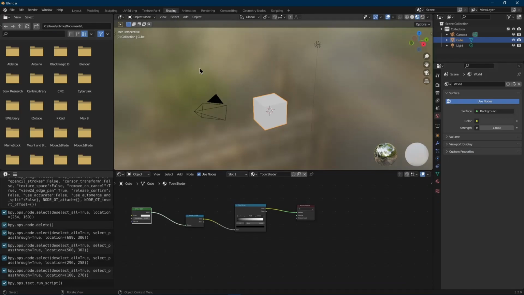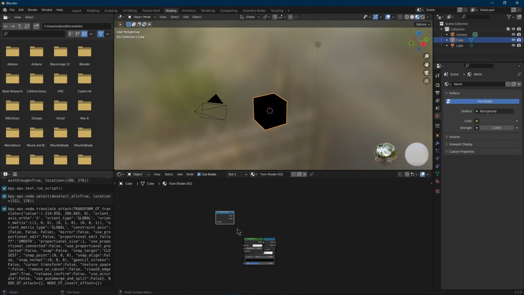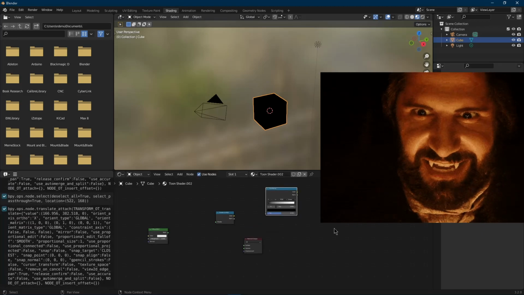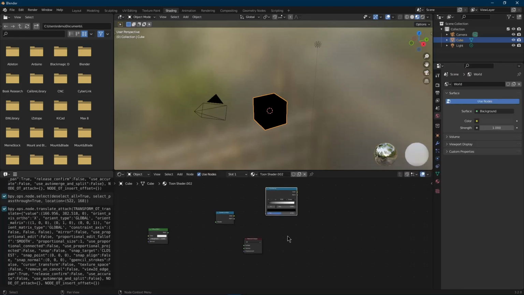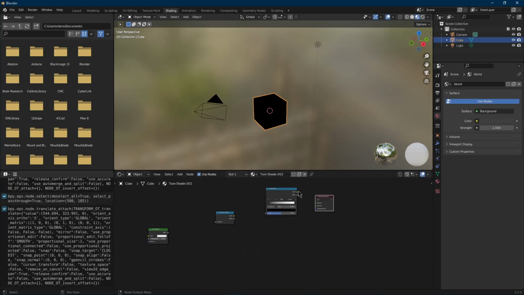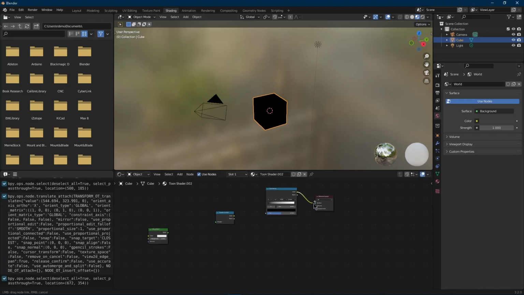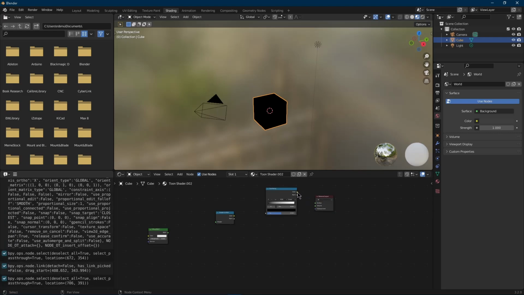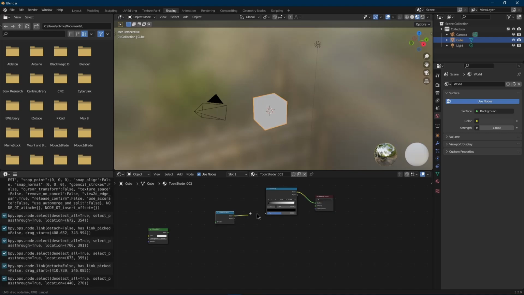Let's see what happens. We go into our shading tab. We should have another one called Toon Shader. And ooh, I love it. Okay. So we're getting there. We're not there yet, obviously, but we're getting there. So what else do we have to do to make this a Toon Shader? Well, obviously our nodes are not connected, so we need to connect them. So let's figure that out, I guess, next.